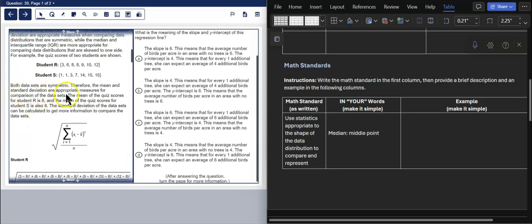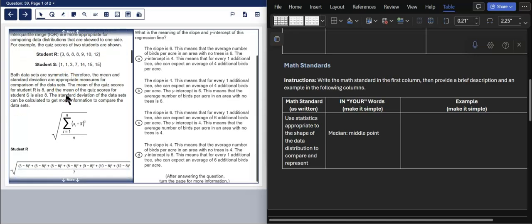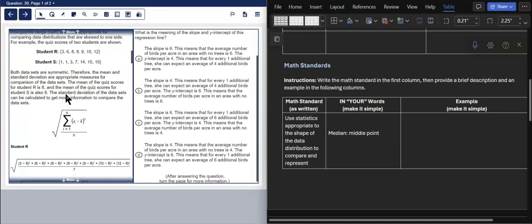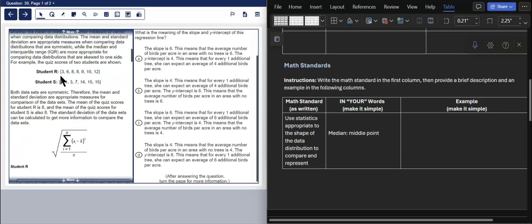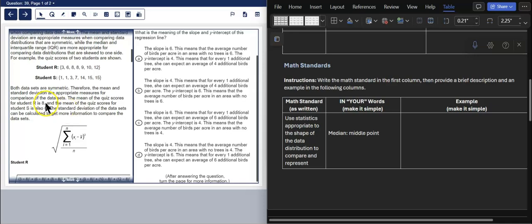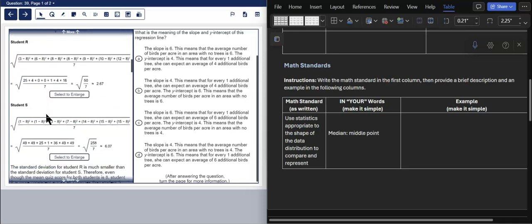And they say both data sets are symmetric. Okay, what does symmetric mean? That must mean that they look like they're the same size. Yeah, symmetric, the same size. Yeah, boom. So look, they're the same size, so they're symmetric. And it says it right there. It says what the mean is, and then you compare them.